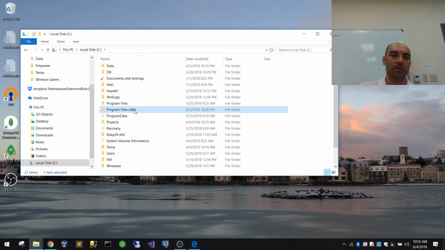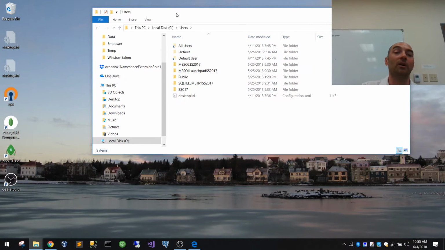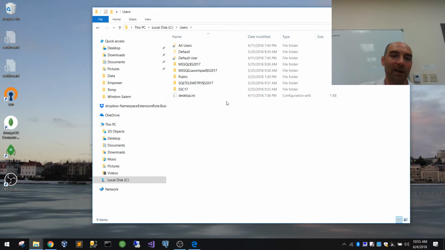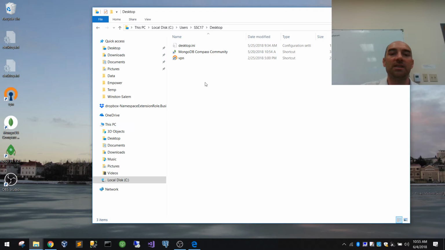So, on Windows 10, it's under C users. That's a special directory where Windows will create a directory per profile that logs in. This is also where you get your desktop. So I am actually logged in under the crazy username of, I believe, SSC17. Okay? So I go to SSC17, desktop. This is a special Windows folder that says whatever is in here will be on your desktop.